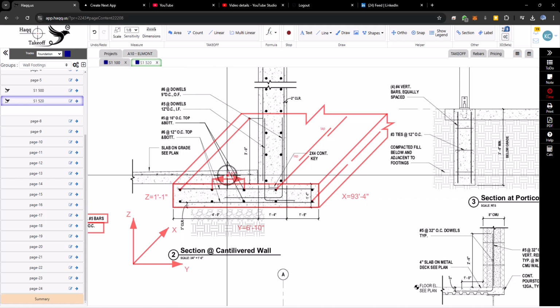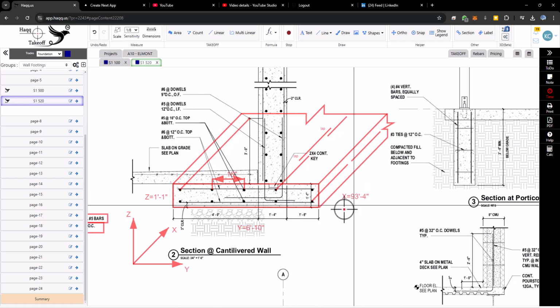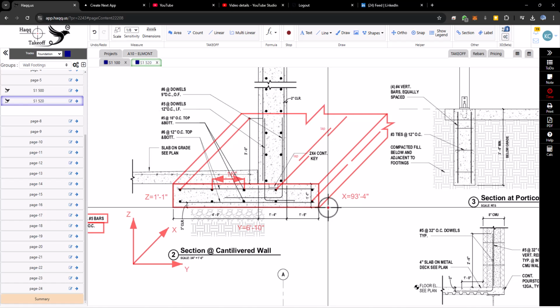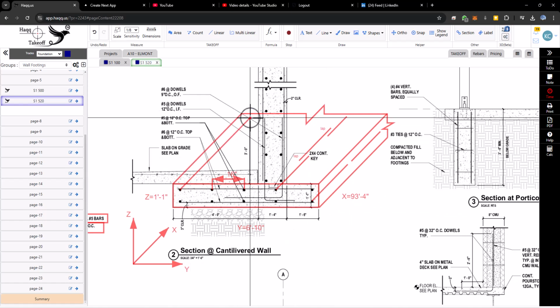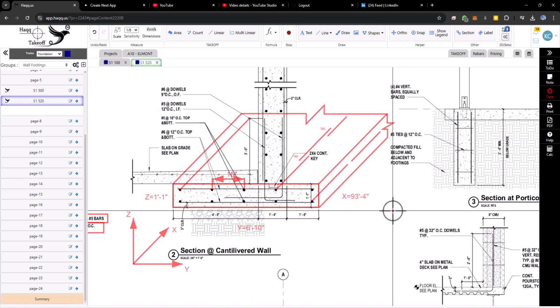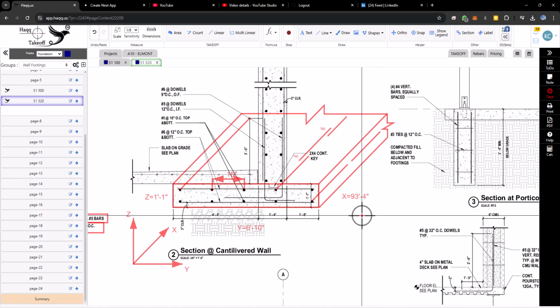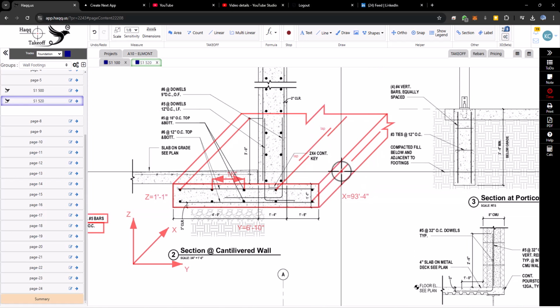For WF2 element, the X length is 93 feet and 4 inches, but it's not practical to place a single rebar that long. Instead, you'll need to decide on the stock length of the rebar to be delivered to the job site. Rebar is available in standard lengths of 20 feet, 30 feet, 40 feet, and 60 feet.